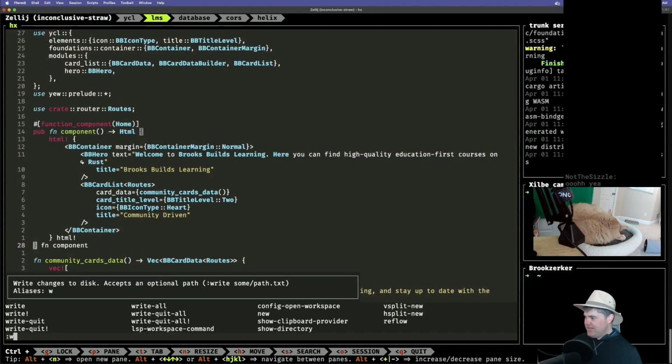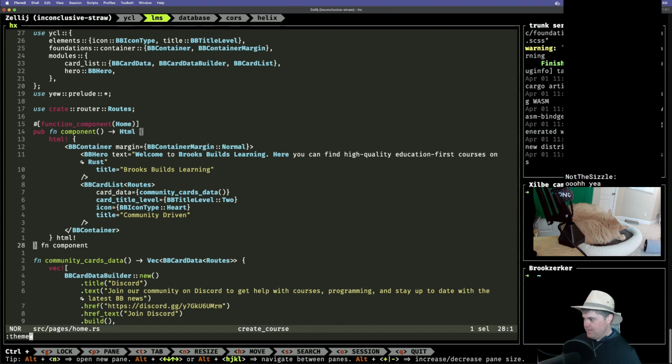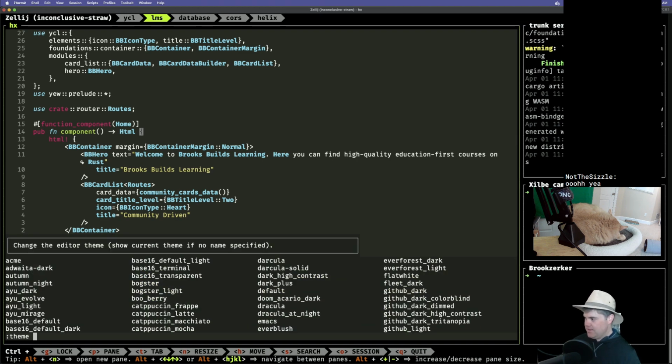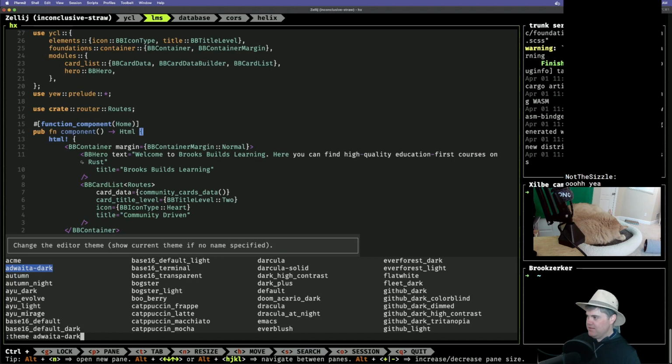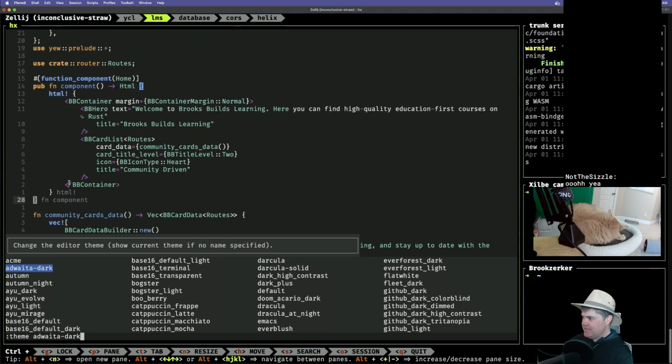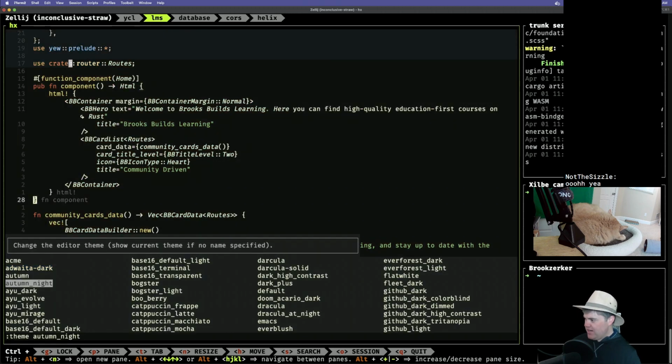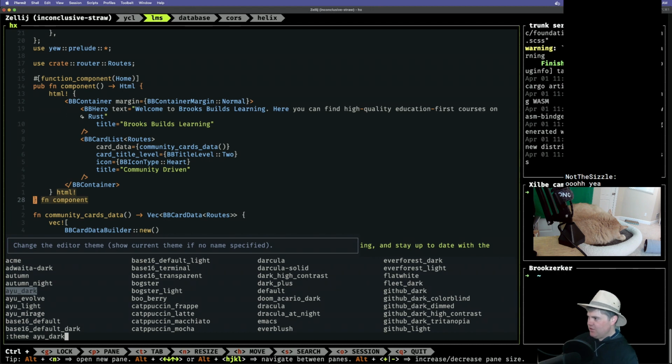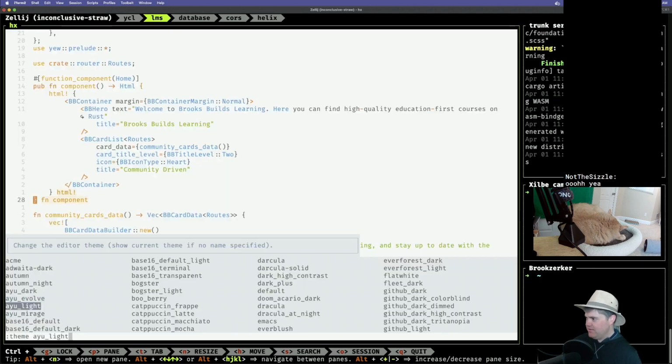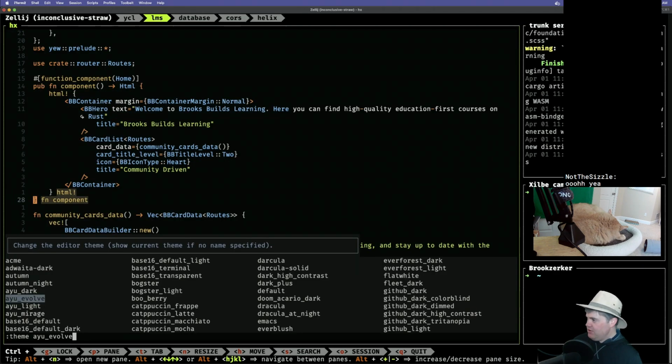Okay, so I want a different theme. That has this nice, okay, so what was the other one? Awu Dark. No, okay. This function component is too similar to these. I want this to be different. So I want it to be none of the above. IU Evolve puts a little background around it. That's not terrible.